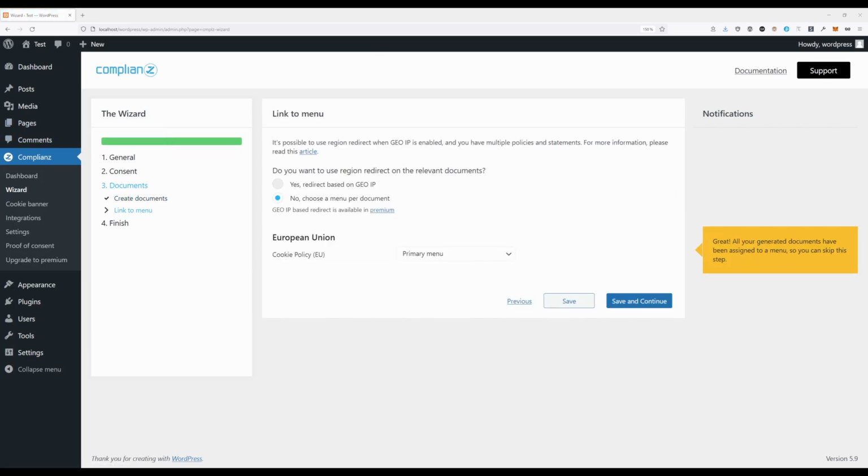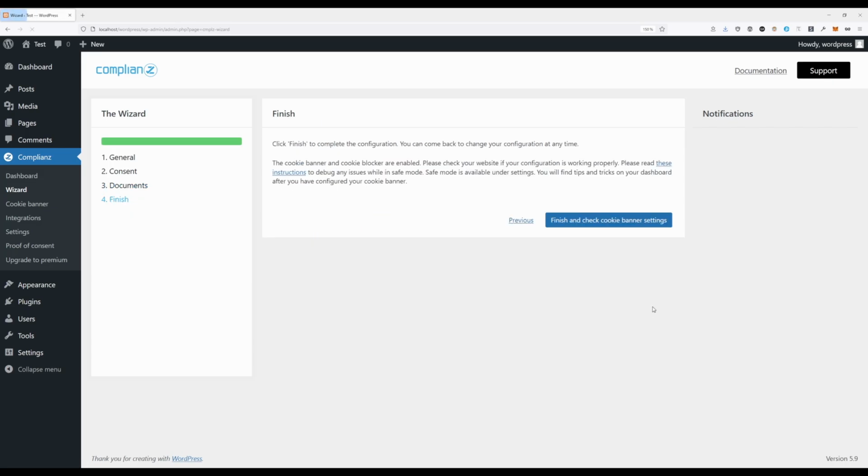Now, link to menu section is a premium feature. It means that we can detect the visitor's location and show them privacy documents relevant to their region. And the other thing here is we can select where to place the link for the cookie policy page. And I've selected primary menu, which means that the visitor can see it on the upper right corner of the front page, along with the other navigation links. So that's it. We've finished the setup.